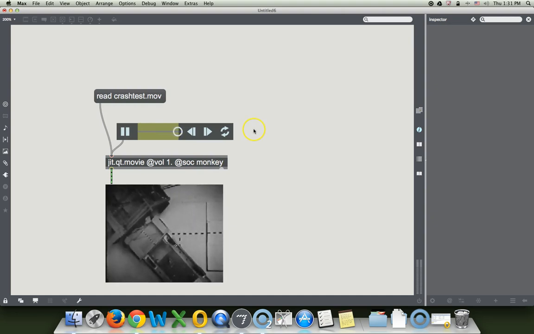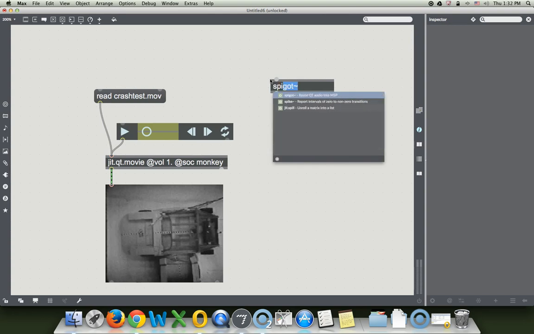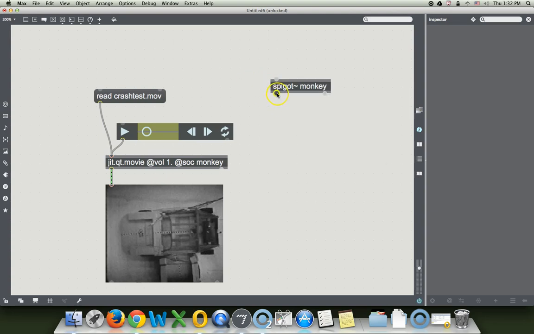So let's just stop our movie here and go right up here, and we want to unlock our patcher, type an N for a new object, and type spigot with a, what is it called? A tilde. And then we are going to name it monkey. You already guessed that. And now it's there. And now we have the audio channel 1 and audio channel 2.